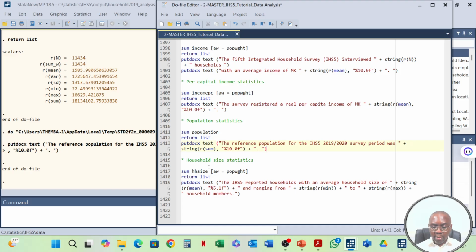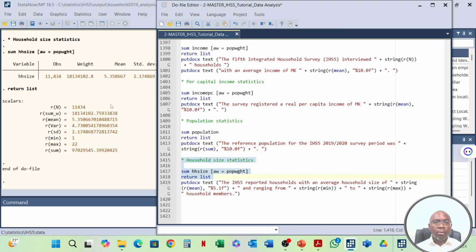Similar for the household side, because we know that the household size, if we run this and then return list, the household size, you're looking at 4.7, 2.1, like from 1 to 22. Then we can also do the same, that the IHS5 reported households with an average household size of, we're looking at the mean value, which is about 5.3. In this case, it will be 5.4, because we want to make sure that it's just up to one decimal.